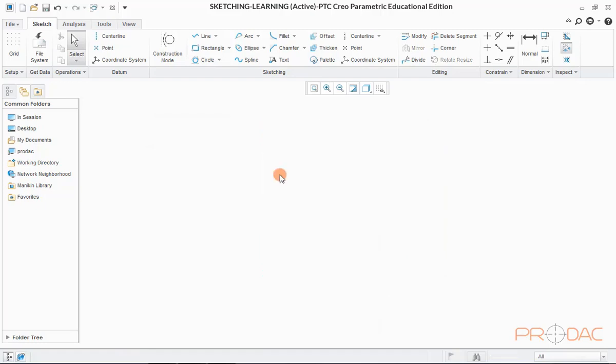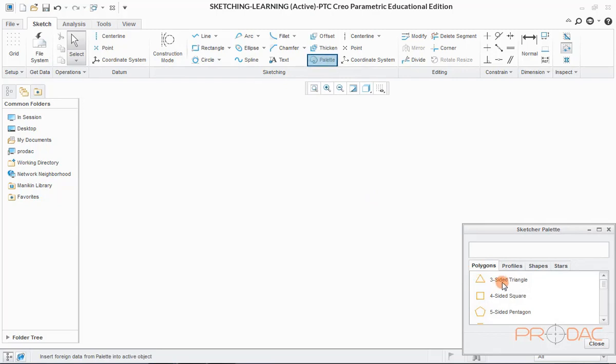Now, we'll move on to the next item known as palette. Within palette, we have many predefined shapes available which are commonly used in sketches. These shapes can directly be imported from this library. Now, click on the palette button in the ribbon area. A pop-up window appears. We can select the desired shape here in this window. These shapes are listed under three groups, which are polygons, profiles, shapes, and stars.